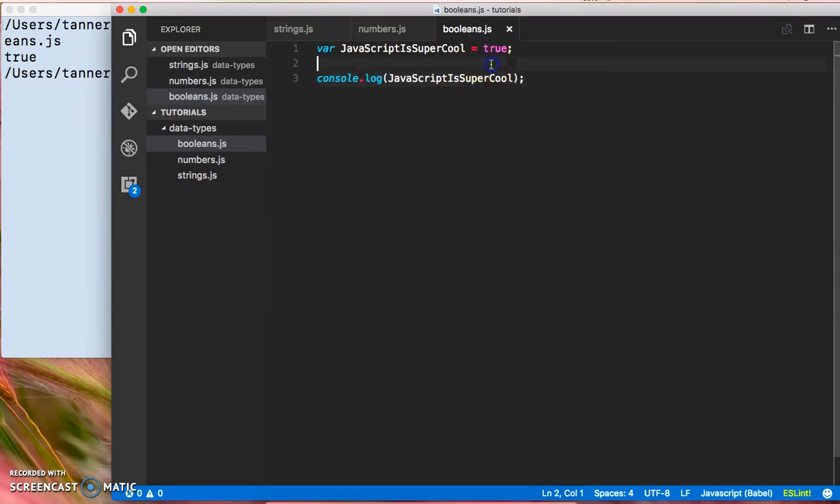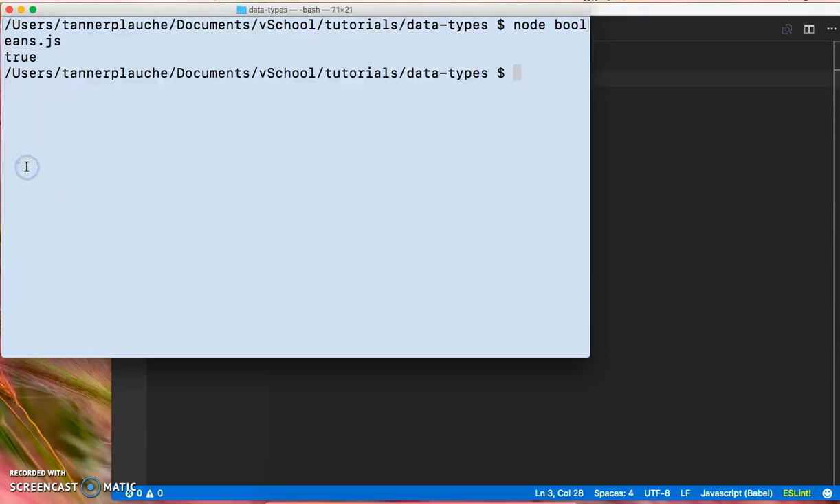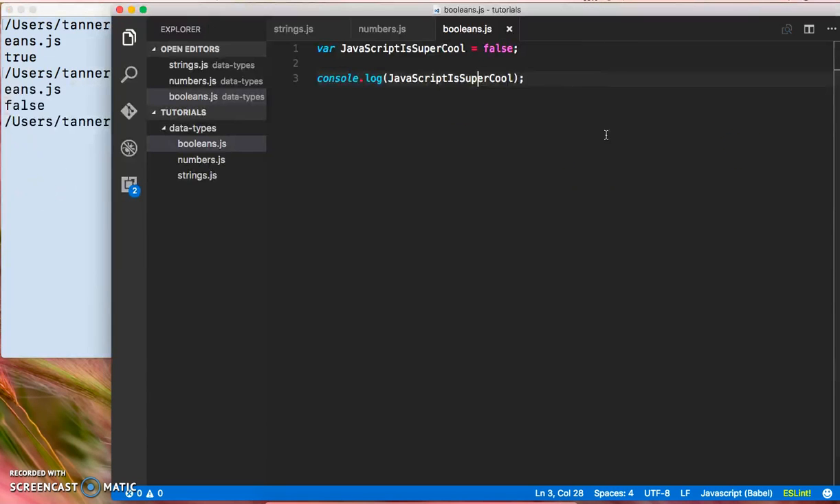But Booleans are super useful. They are often used as sort of like a gatekeeper. And let's go back and change this to false. And we can see that it still works. It's still false. And they're used as gatekeepers to say, like, if you're creating an application or a website and you want something to happen under one condition but not under another, you can use Booleans.